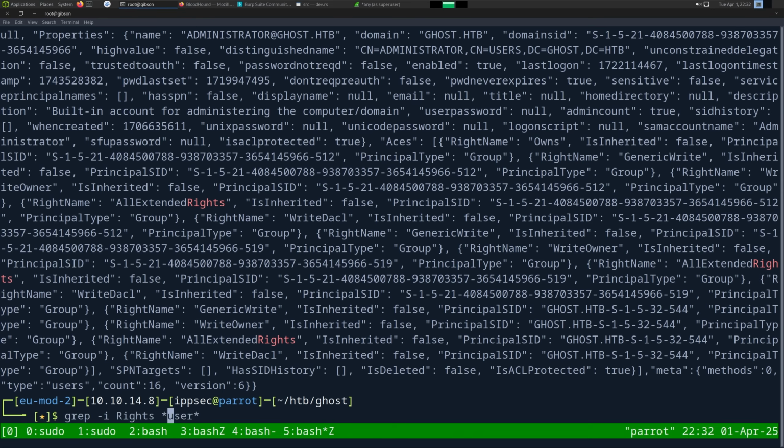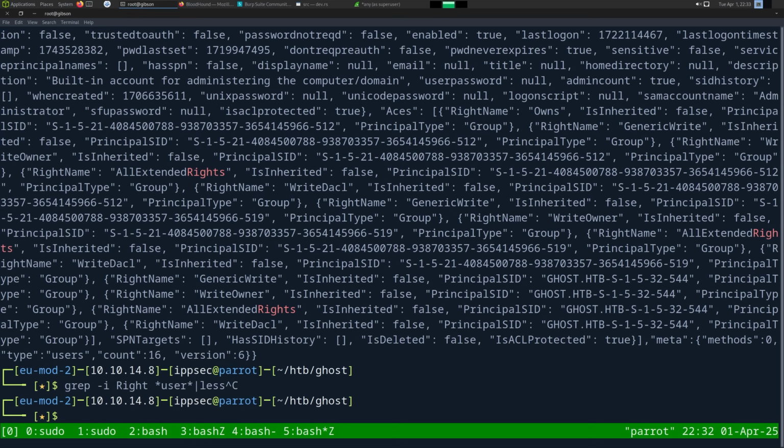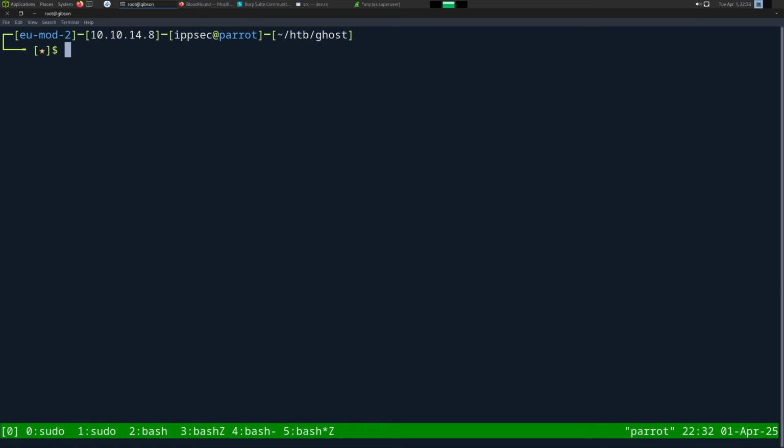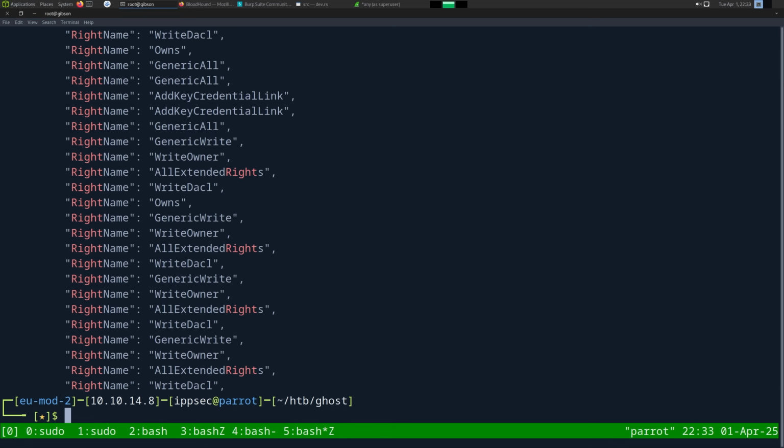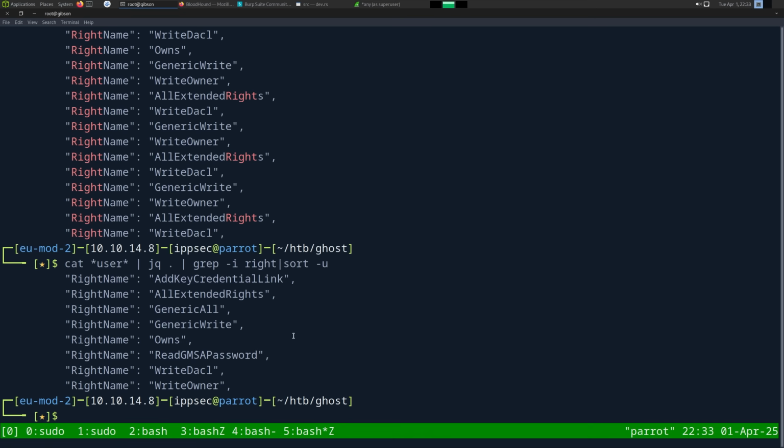That may not be what I'm expecting. Oh, I'm grepping the whole JSON blob. Let's go cat user | jq | grep -i write. Is that better? There we go. So we have a list of all the writes in this, and we can do a sort -u and then start looking at what writes there are and what things are interesting.